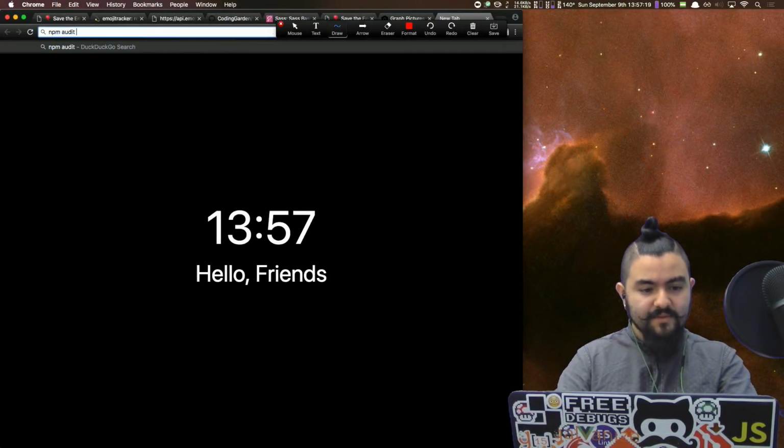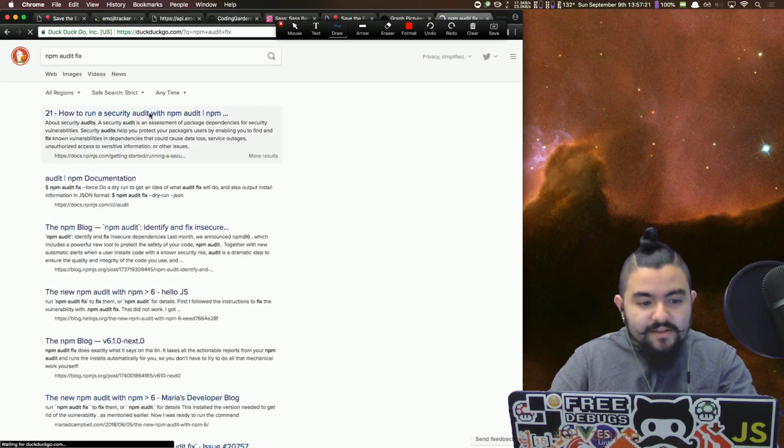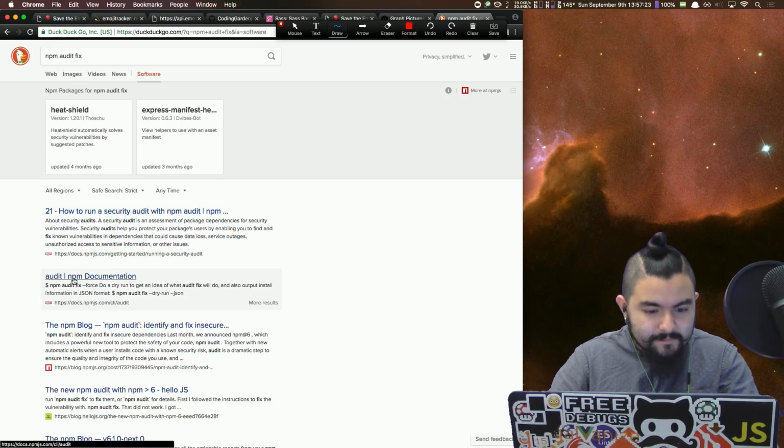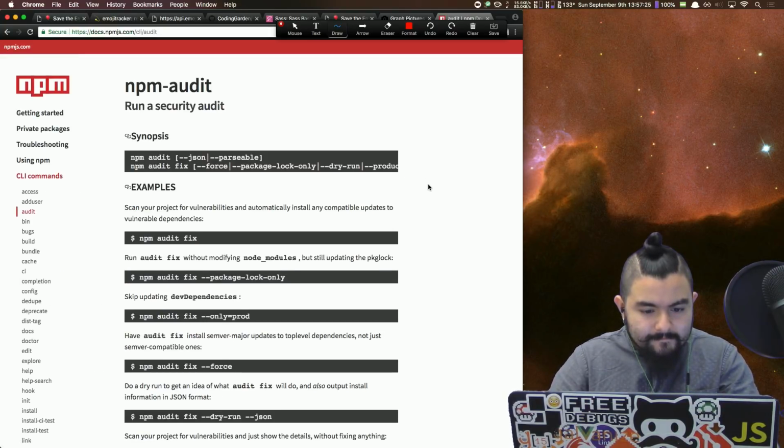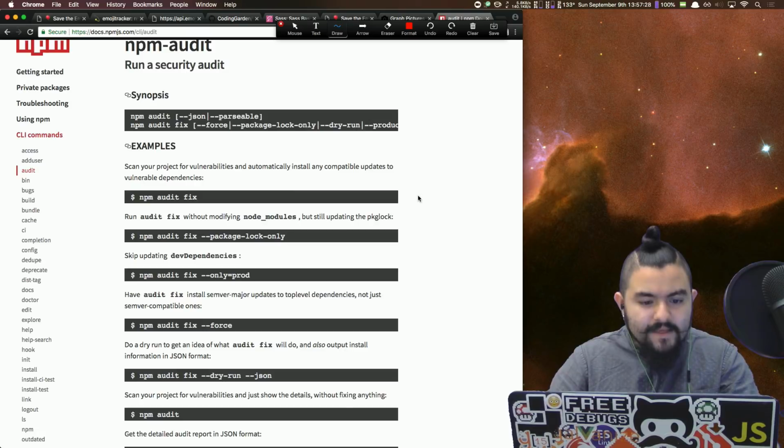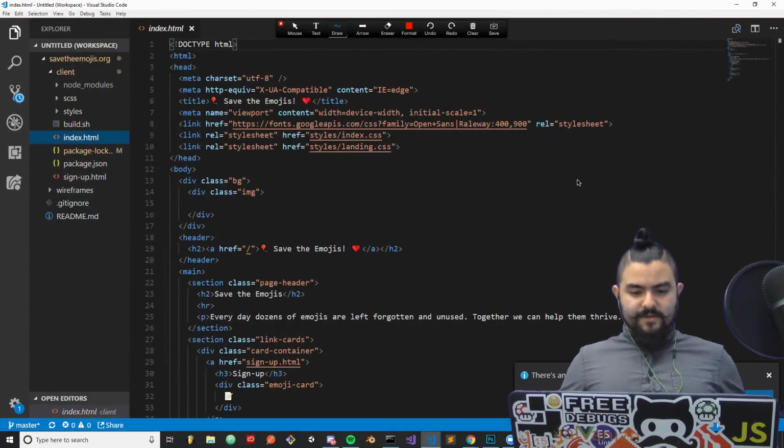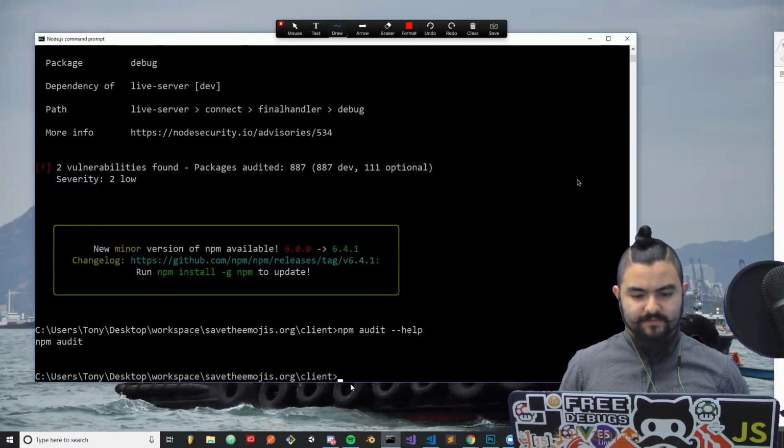I'm just gonna Google this really quick, Tony. Sure. npm audit fix vulnerabilities. It might just be npm audit fix. Yeah, do go back to the terminal and do npm audit fix.